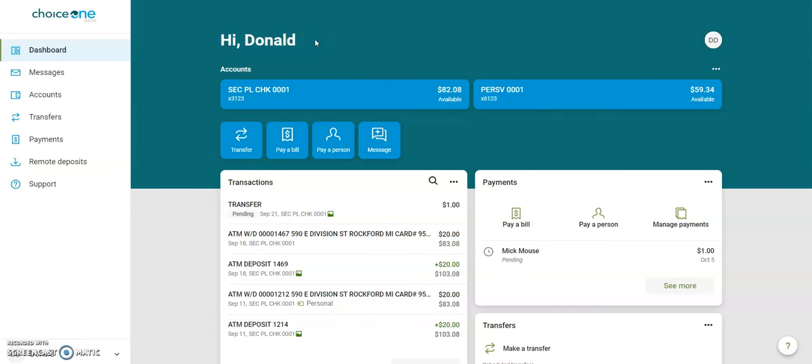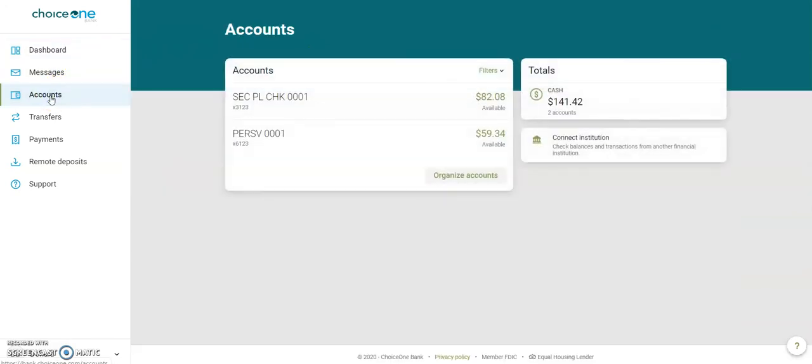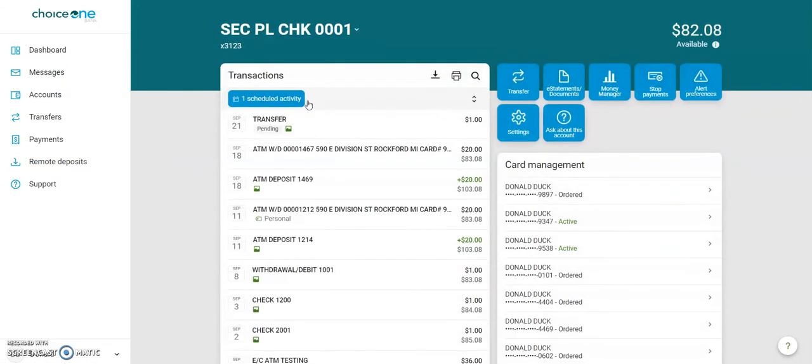In this tutorial, we will be going over viewing your accounts in online banking. Let's get started. Once you log in, click on the tab labeled Accounts. This will bring up all accounts you have access to view on your online banking. Click on the account you wish to view. On this screen, you will see a list of transactions conducted through the account.